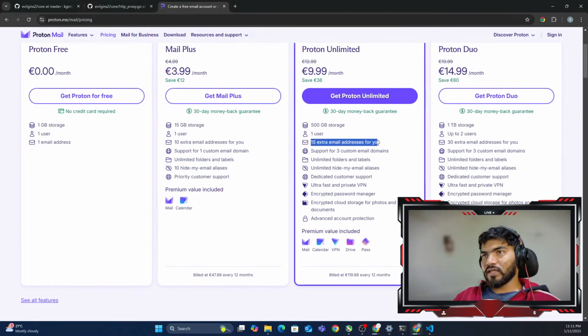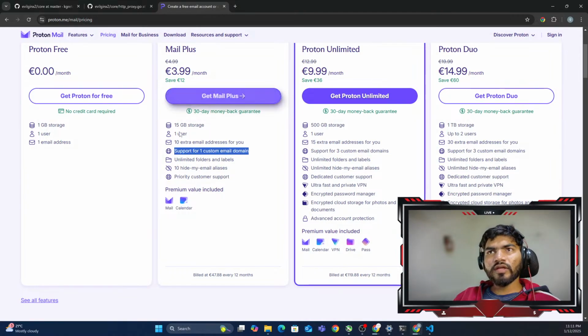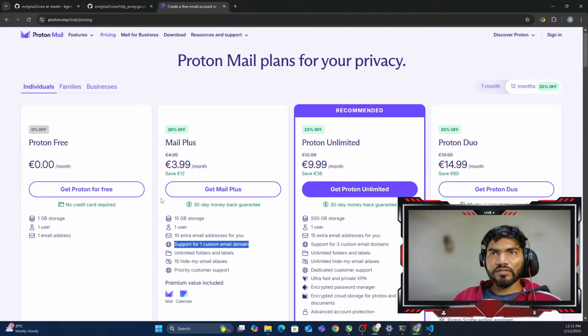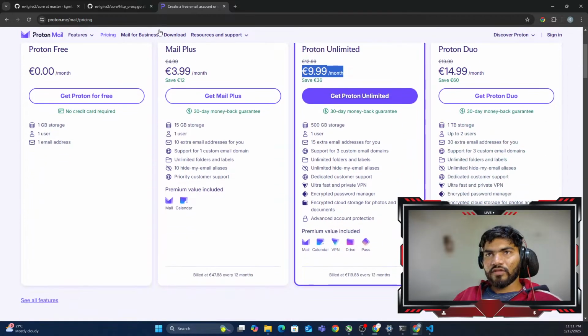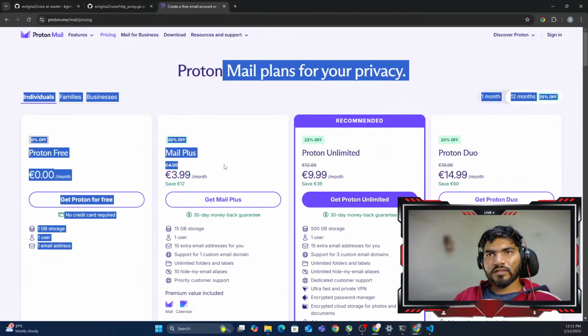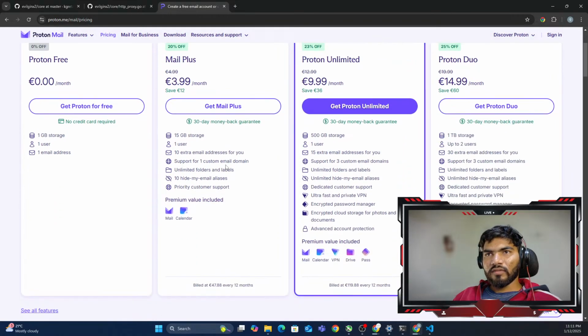Here you can see it is saying 15 email addresses, support for three custom email domains. That means you can attach your three custom domains right here. Okay, so there is also a plan with support for one custom email domain, so you can get that plan too. That's quite good, because when I sign in, it doesn't show this particular plan. It only shows this plan. Maybe some marketing gimmick or something. But you can get this one. €3 per month is pretty decent, because it will give you a custom domain and unlimited emails to set.